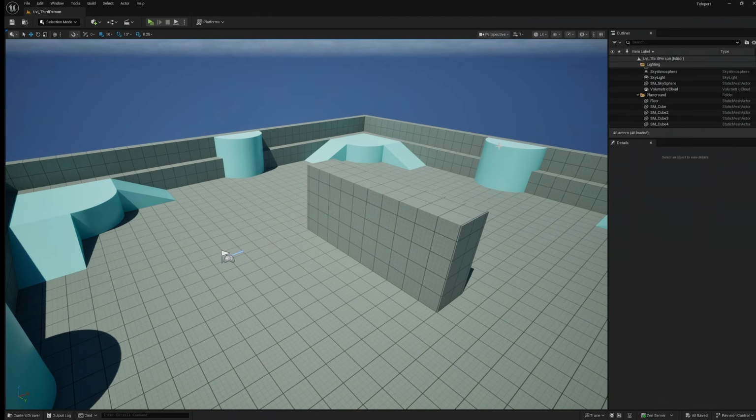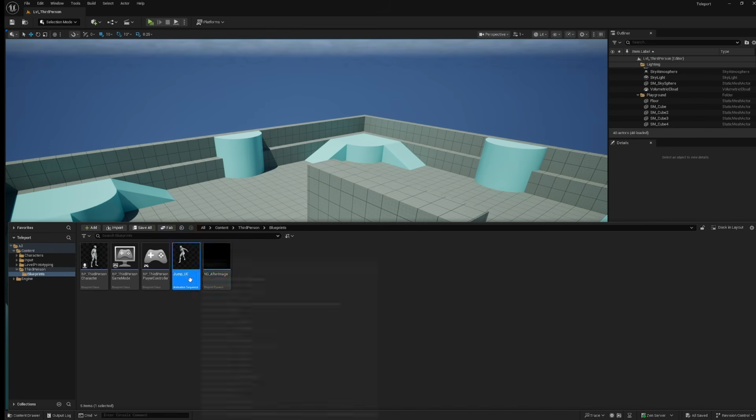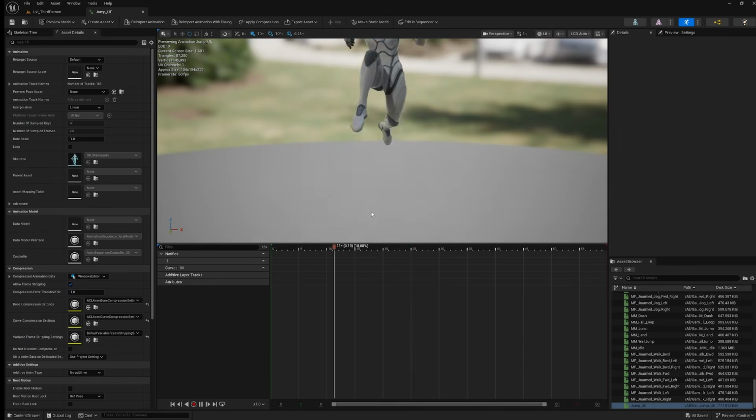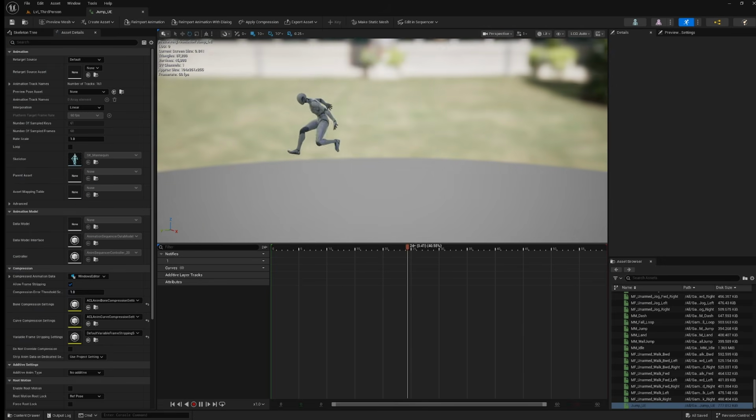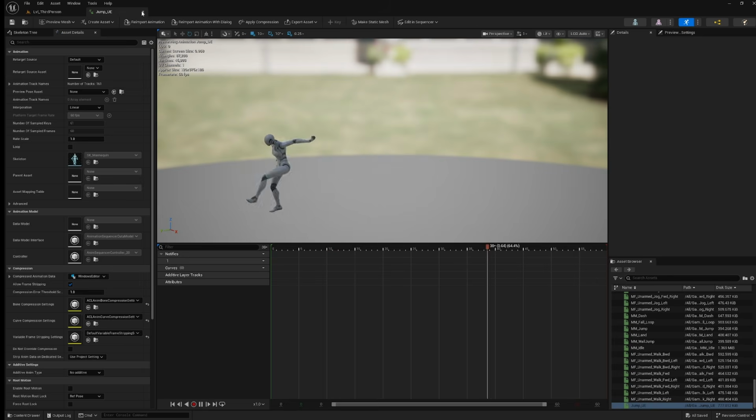Alright, so here I have set up a new map. I just changed the colors of everything because I'm tired of the obnoxious green. I have one animation here that I've taken from Mixamo, which is just this jump that we're going to use as an animation for our teleport.